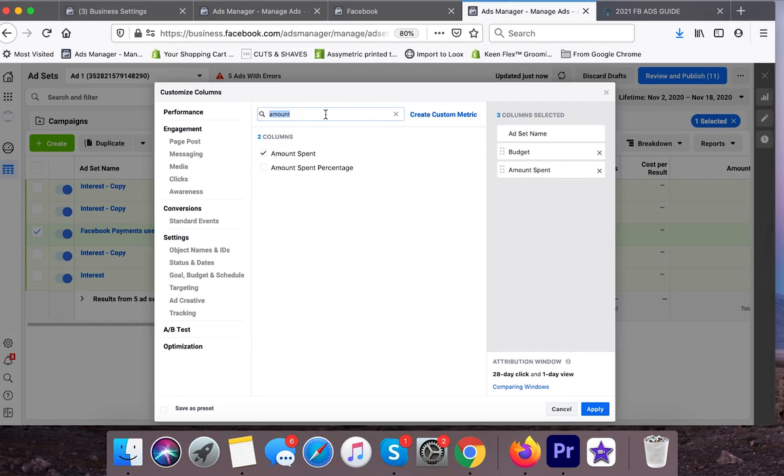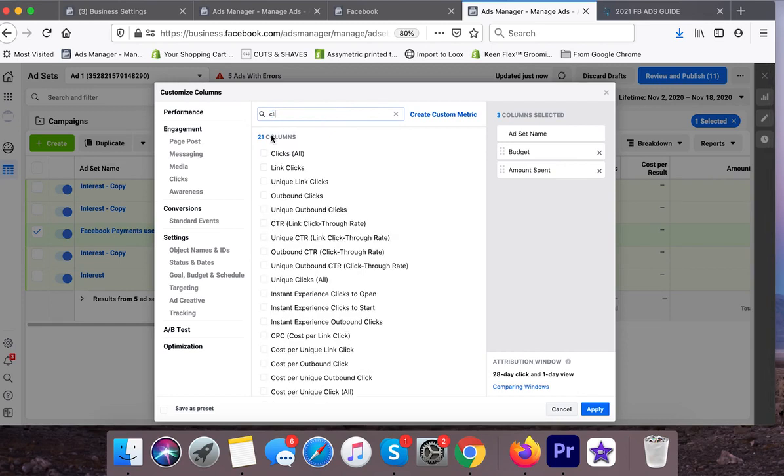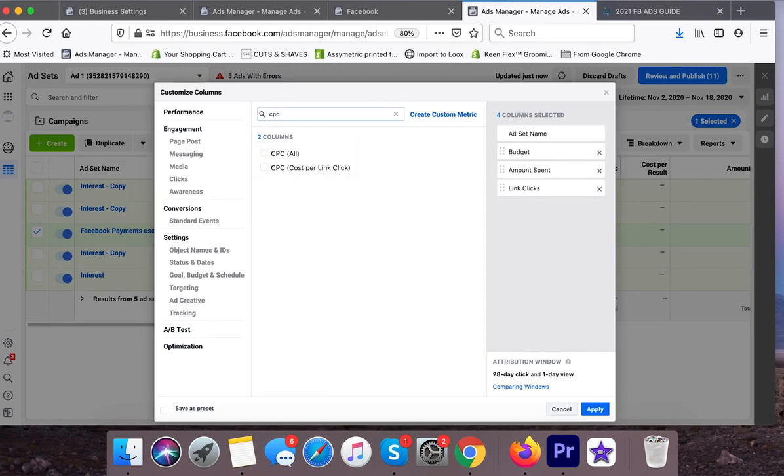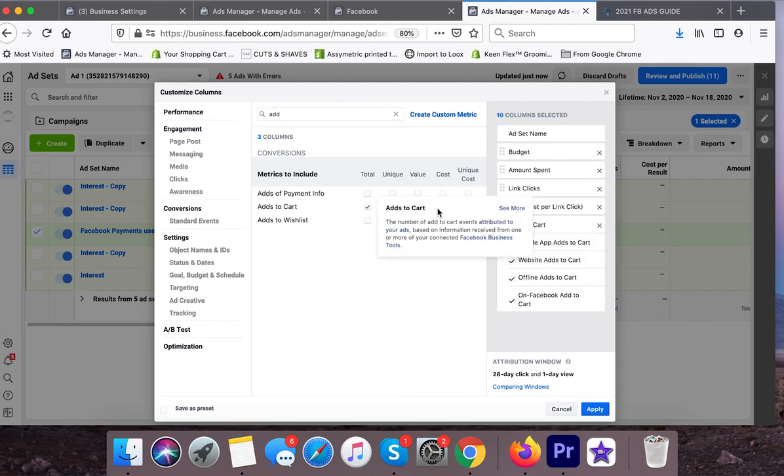The next one I need is clicks. So specifically, link clicks. You have clicks that will track all clicks, but we want to go ahead and do link clicks, right? And the next thing we want to do is CPC, which is cost per link click. So how much we're paying for actual clicks, right? And in this example, let's say we're doing a purchase campaign. So I also want to see the add to carts, right? So I'm going to go ahead and select total and cost.